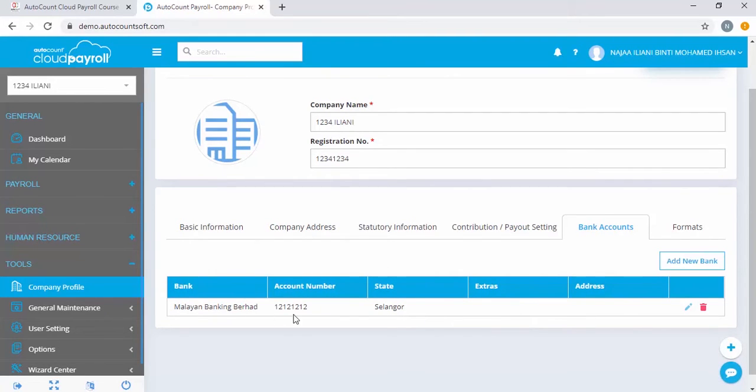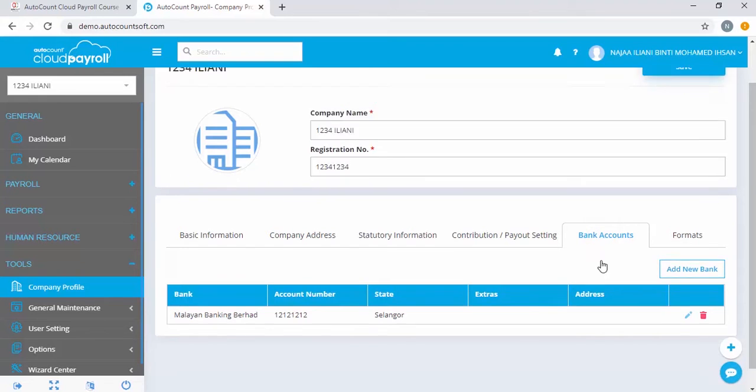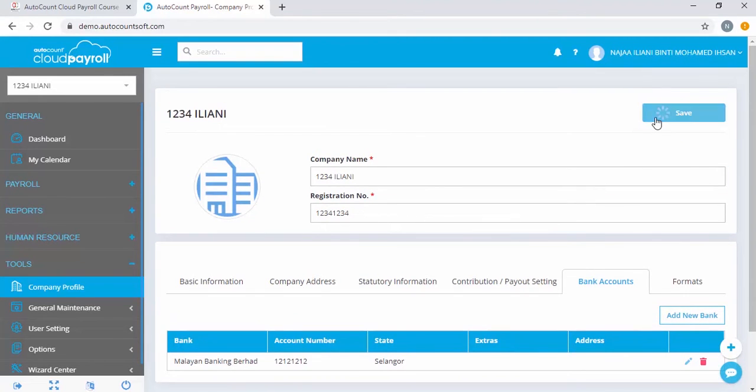But if you have, and let's say this is the only bank account that your company has for the payment purpose, then you just use the Malayan Banking Berhad. But if you have another bank that you want to use for the e-payment, then you need to add the new one as well. So that is for the bank, you just click on save.